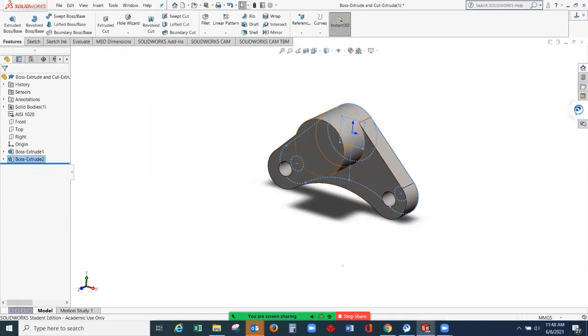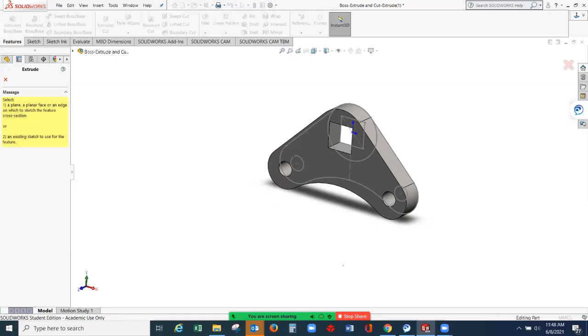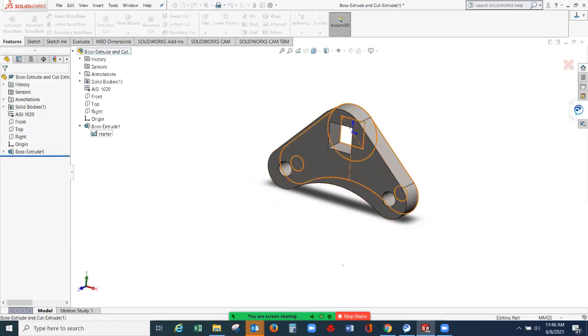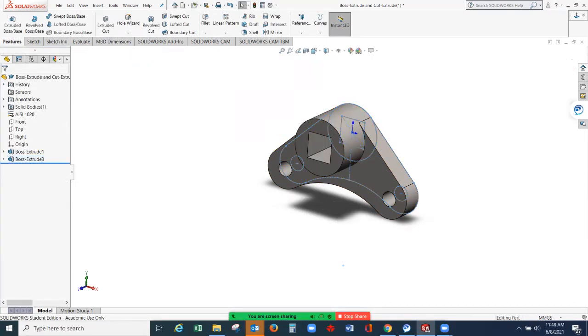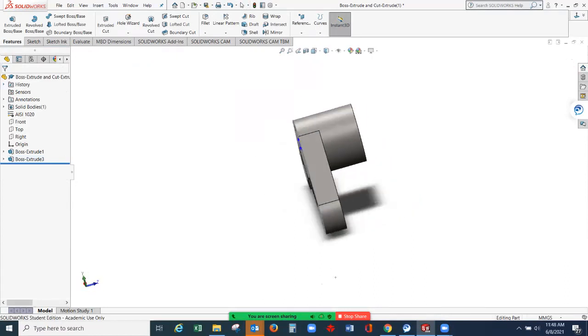But we need a portion here that needs a cut, an extruded cut. You can do it directly by selecting the correct region. So Extrude Boss or Base, again here, Starter, select the region, inside the circle. As you can see here, the rectangular shape inside is already hollowed, so it is extruded all throughout. 55 millimeters, select this green check mark, and that's it. So this is my final drawing.